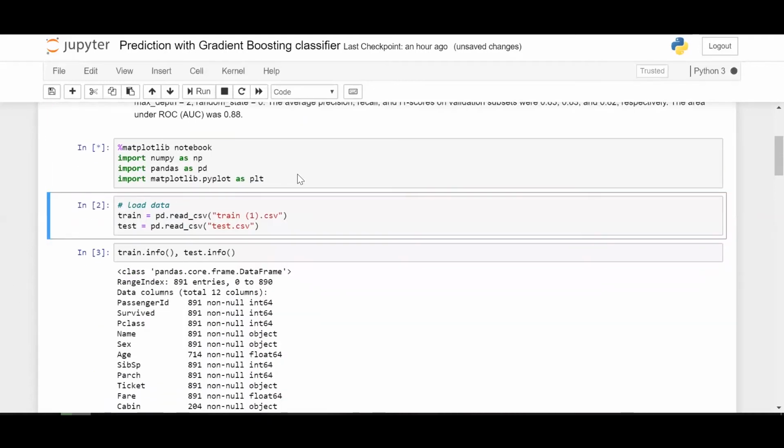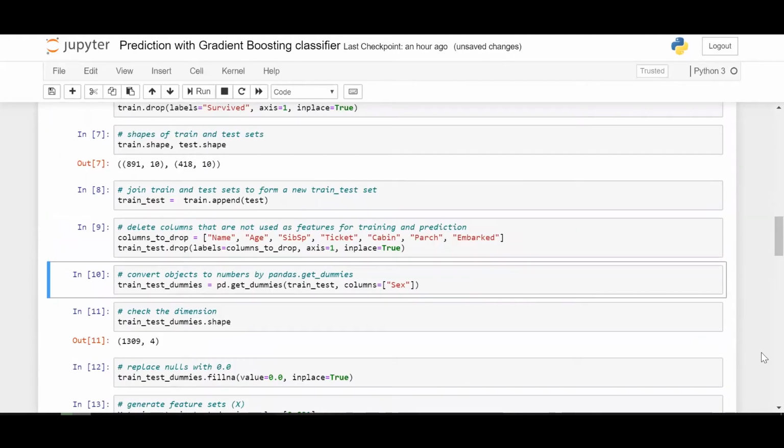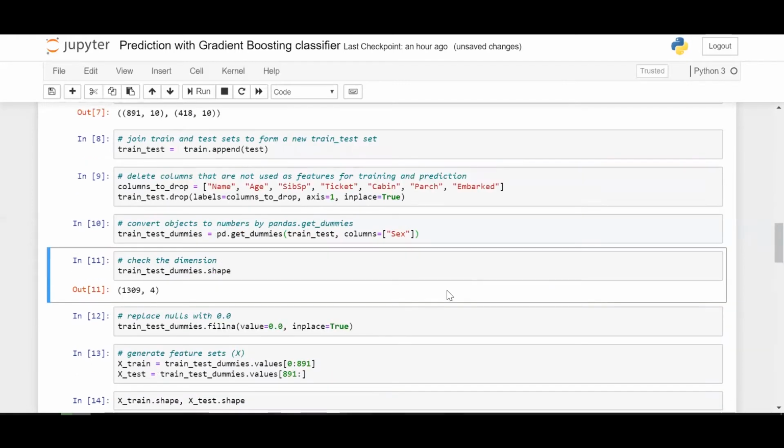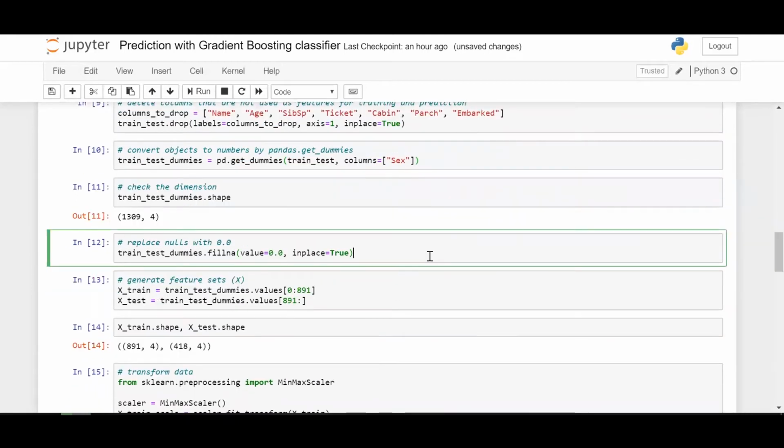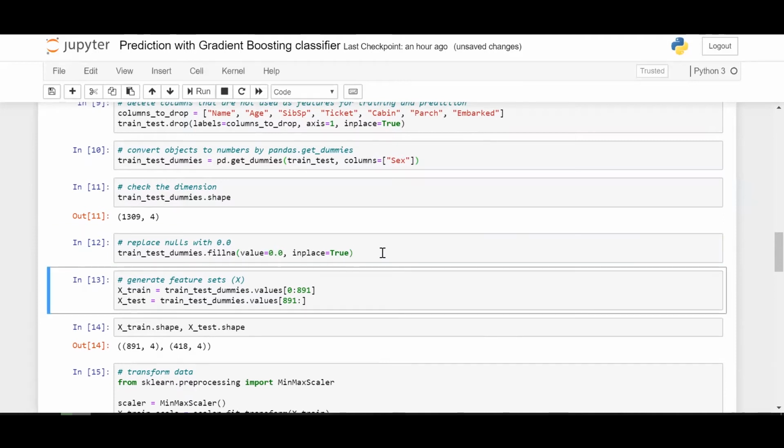So you just load these two. Then dataframe.drop with labels as the column names which are going to be dropped. Axis equal to 1 denotes that we are dropping the columns. And then here we're getting the dummies, converting objects into numbers using pandas.get_dummies, and the column we want to be converted into numbers is the sex column. So we'll do that here. Get the dummies, and using the dataframe.fillna method, replace the NaN values with 0, with inplace true.